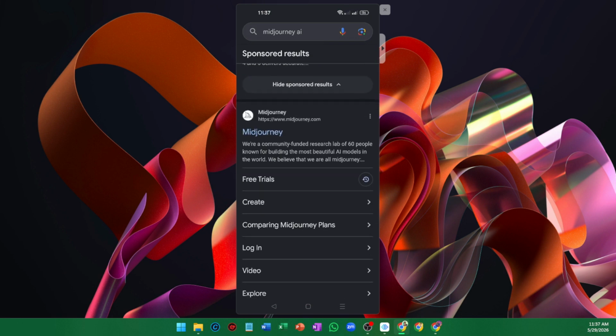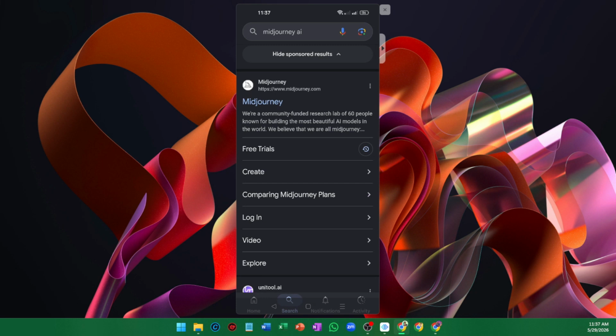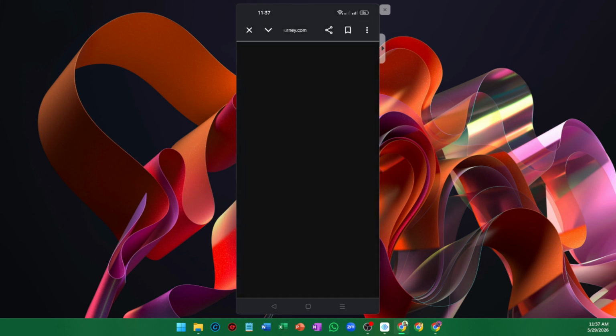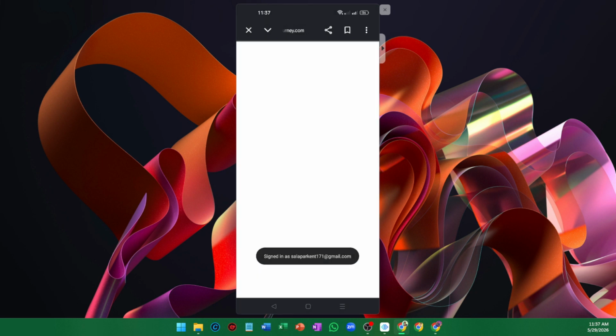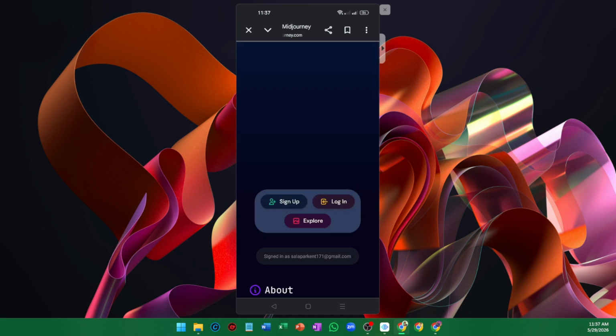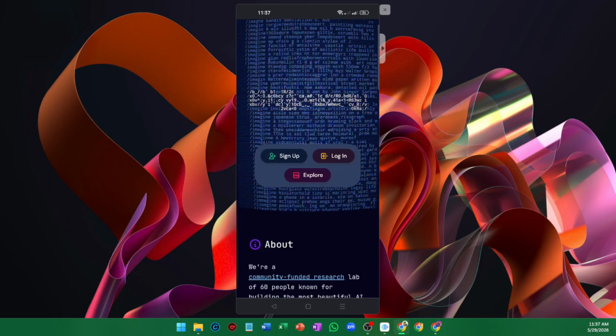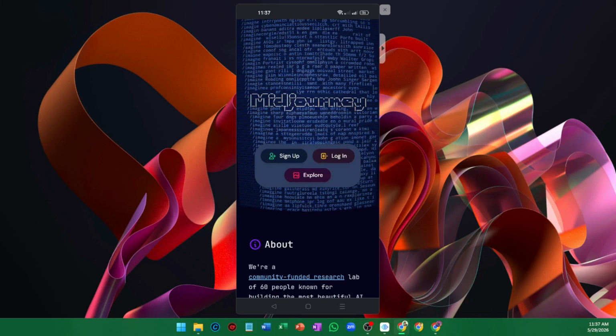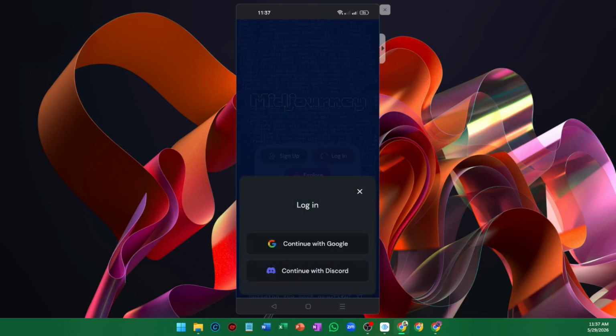Next, tap Sign In. You'll see options to log in with Discord or Google. Choose the account you already use with Midjourney and follow the prompts to authorize. If you have two-factor authentication, complete that as usual. Keep your credentials secure and avoid signing in on shared devices unless you trust them.